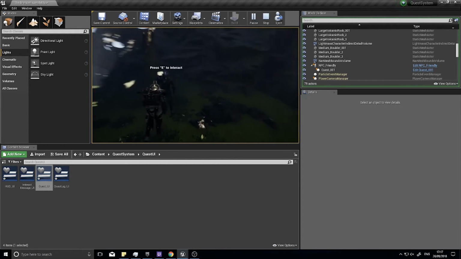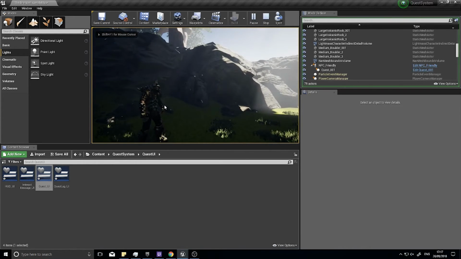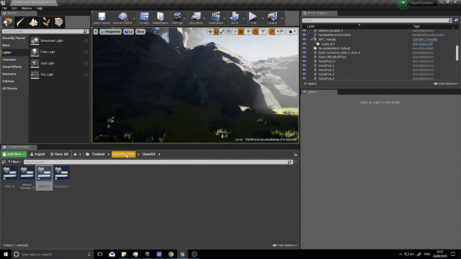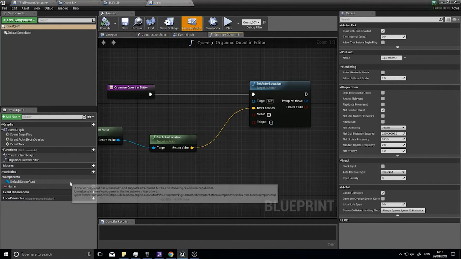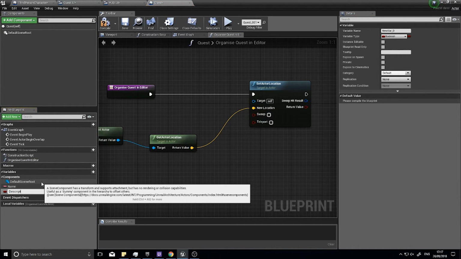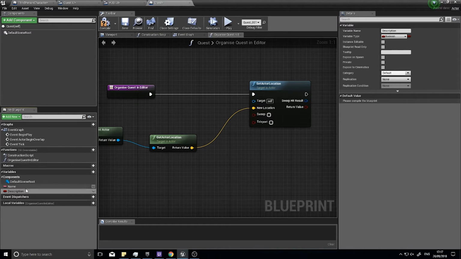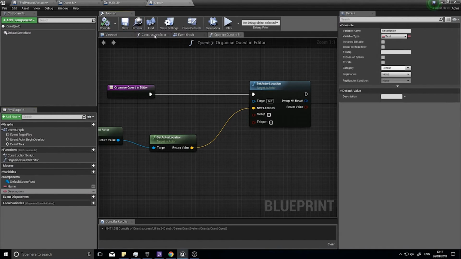So now we've got that working, let's now add the other quest details we need for this to show up a bit better. So on the quest system, we're going to go back into our quest and quest parent, we're going to add a couple more variables. So the first variable we're going to add is description, and the description will also be a text, and click compile.